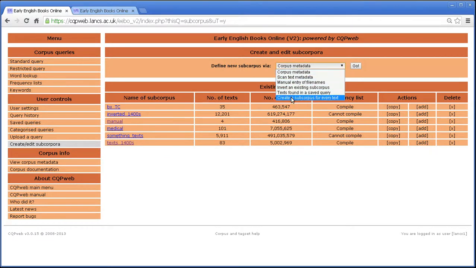Okay, so those are the different methods of creating subcorpora, except for that last one, create a subcorpus for every text, which I'm not going to do for this because, as you can see, there are thousands and thousands and thousands of texts here, and we don't want a pile of that many thousand subcorpora in this display. Let's take a look at some of these other things that you have here. We've already looked at the add function, and we already know what delete does. Let's take a look at copy.